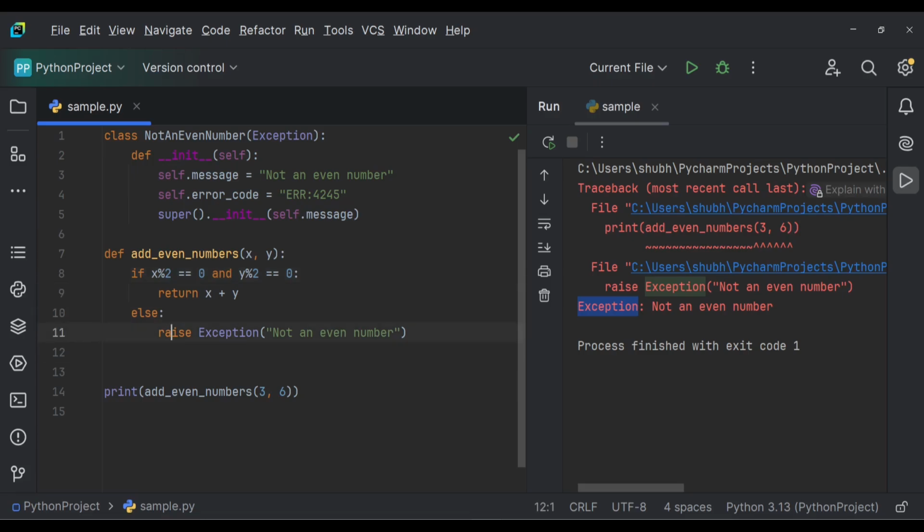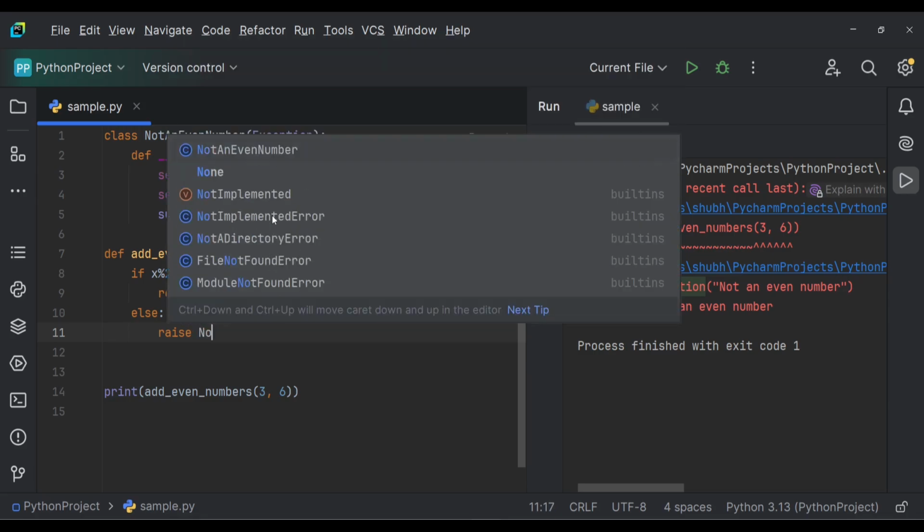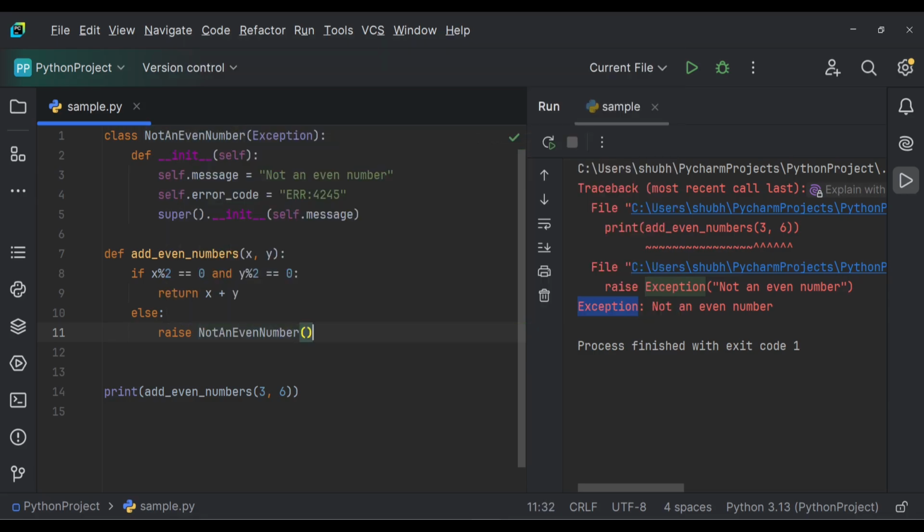Now how to use that? So instead of directly using exception, we can use not an even number, and we can directly create the object of that when we want to raise. So now let's run this program. Earlier it was exception class, not an even number. Now let's run. So now exception is changed to not an even number, which is our own custom class.